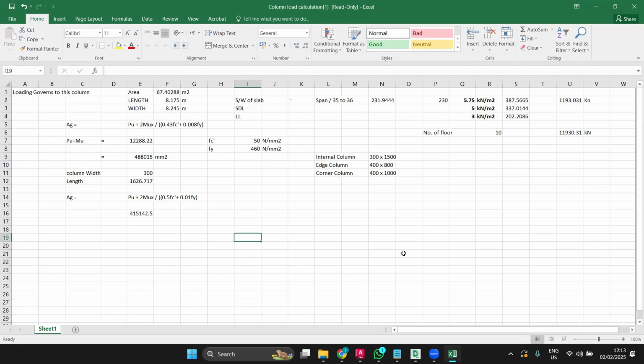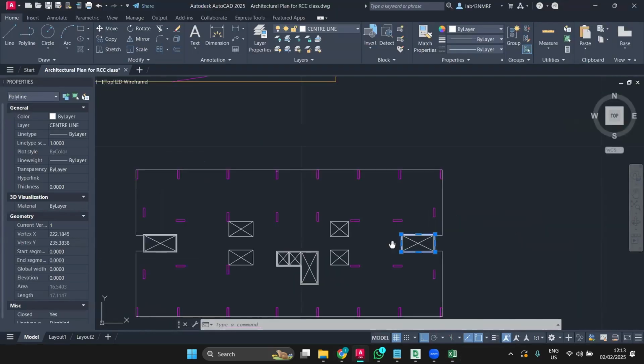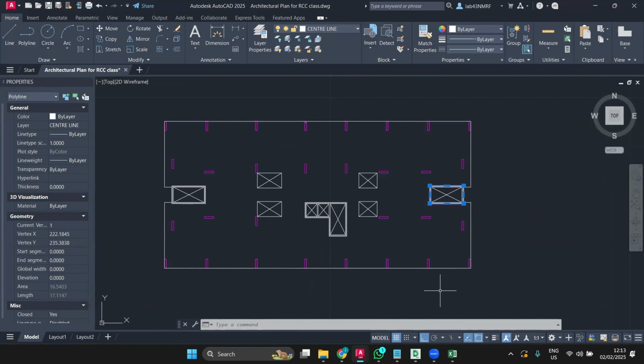Now, is the building strong in the shorter axis or the longer axis? Can you open the architectural drawing? Can you tell me now, is the building strong in the shorter direction or the longer direction? Shorter direction, because all the walls are placed here.